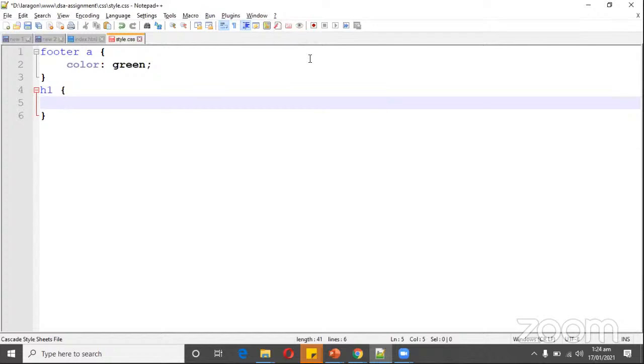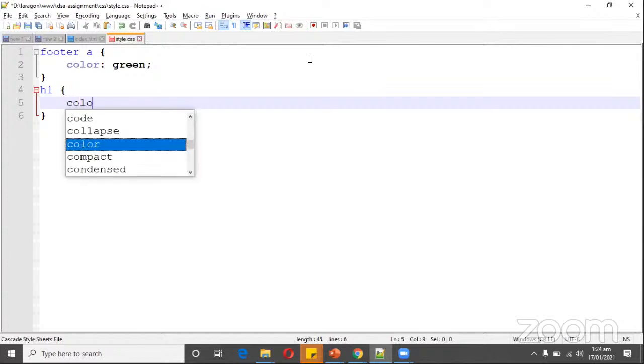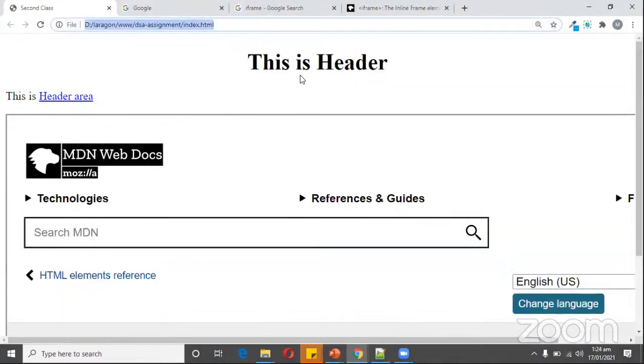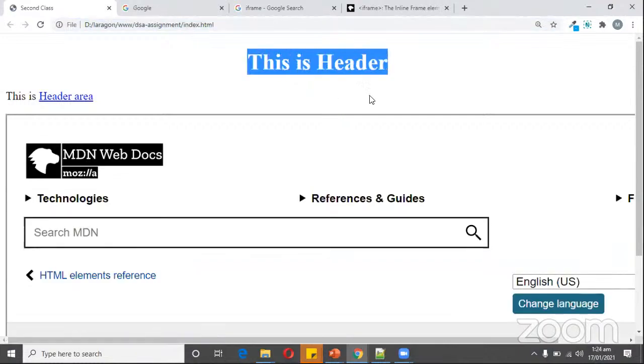Okay, so what should I do? And what property should I type over here? You want to target color, right? Okay, color. Good. And semicolon, then whatever color we want, like yellow, green, blue. So just simply save this document and then refresh the page. You can see the header color is changed now.